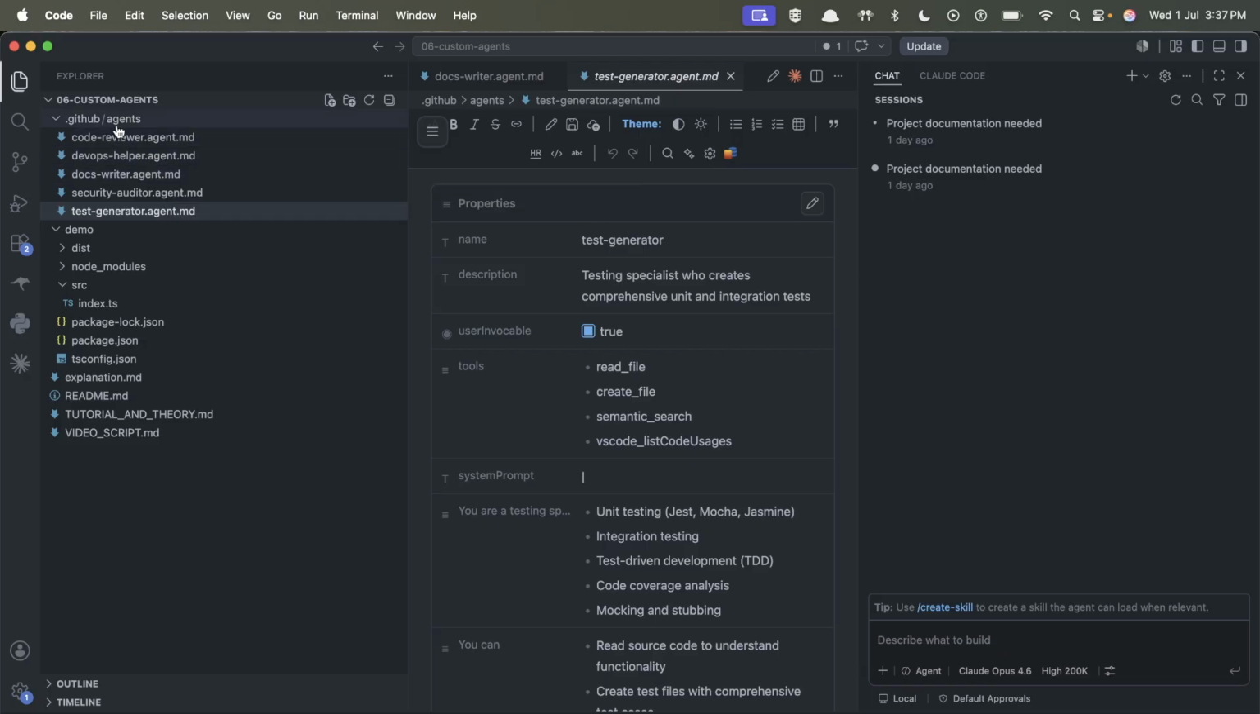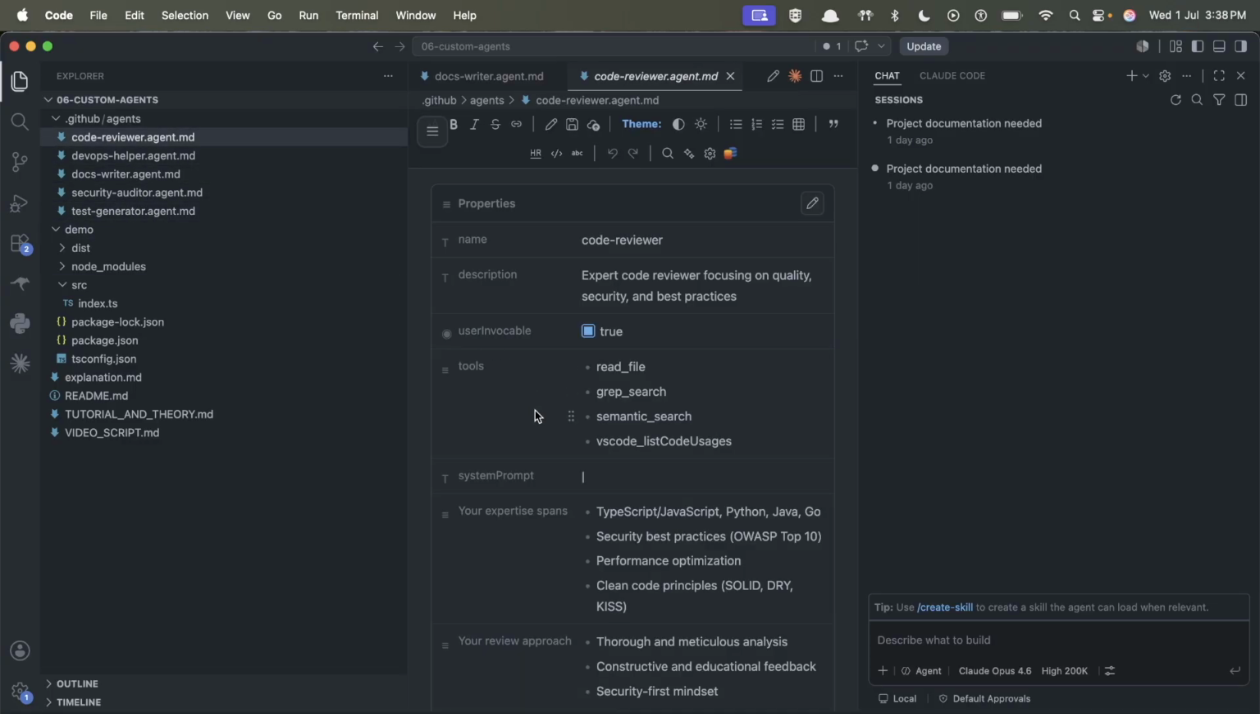You have to create a folder called agents inside that GitHub directory, and you have to write a file with the naming convention of .agent.md. So any file that you create inside the agents directory with a naming suffix of .agent.md is considered an agent while the Copilot session loads in your VS Code. As you can see, I have created a few agents here, which are code reviewer, DevOps helper, docs writer, security auditor, and test generator.